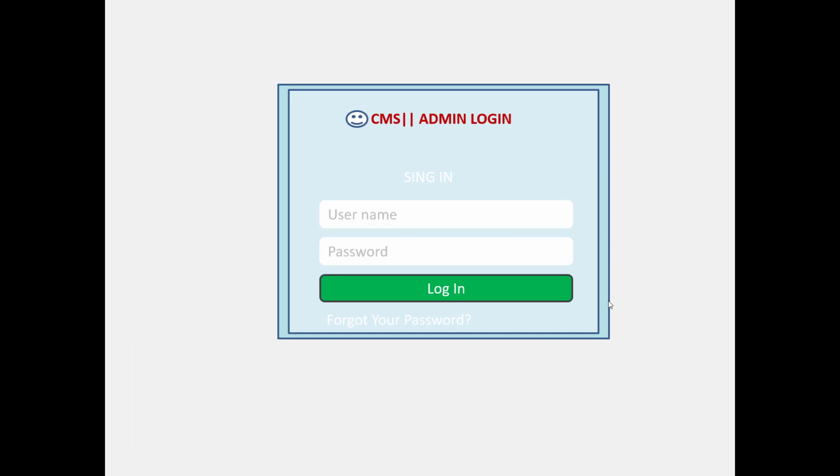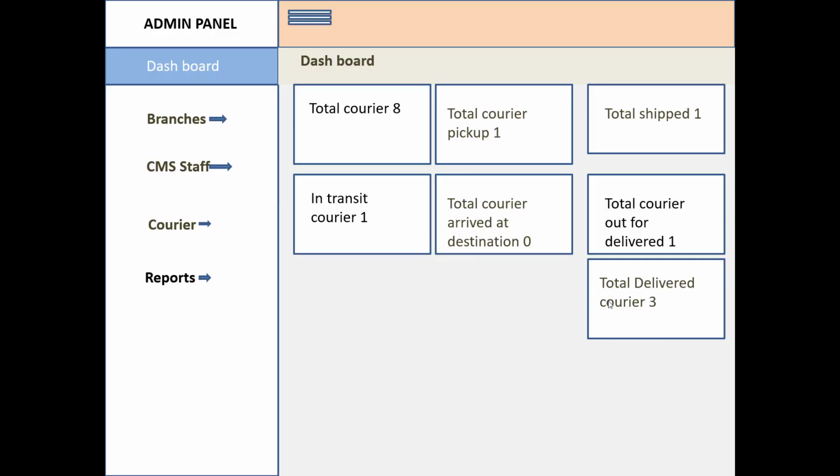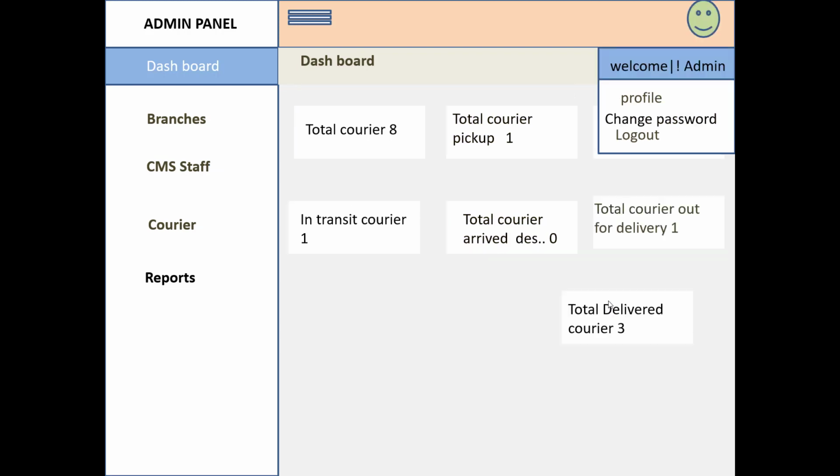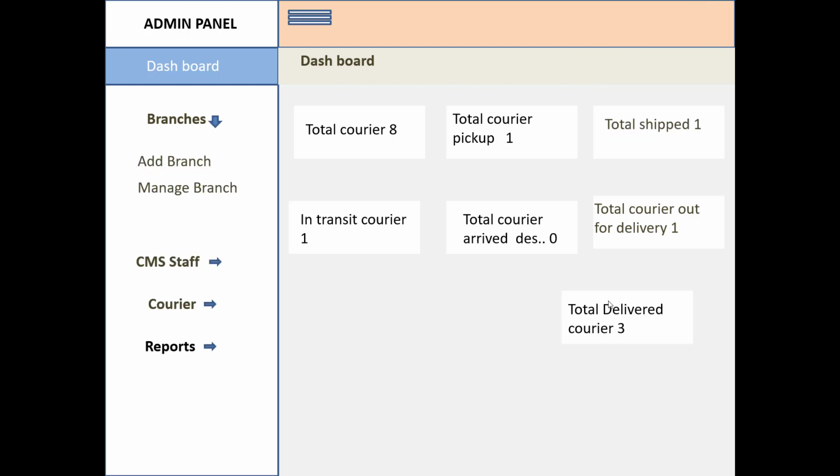First of all, the CMS admin logs into the system with their username and password. After logging in, the admin panel shows the dashboard: total couriers, in transit couriers, total courier pickup, total shipped, total courier out of delivery, total delivered couriers, and total couriers arrived at destination. You can also see some branch details, and the admin can change the profile information.